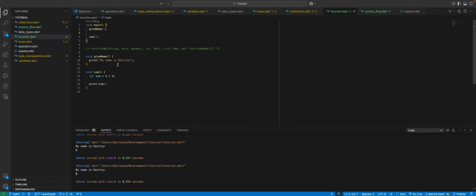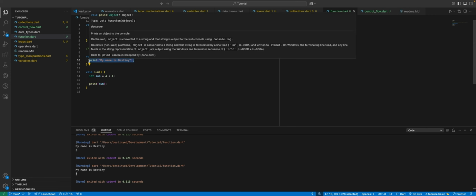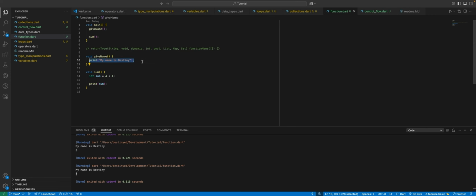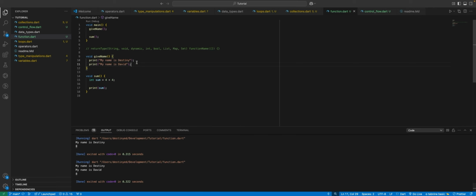Now let me show you one other thing. I just showed you how to declare functions. Now let me show you how to pass a parameter. In this case, let's say we want to print another name. I want to have, my name is Destiny, and also I want to have, my name is David. In that case, I will have to put another print statement inside here. And if I call it, we will now have multiple print statements. If I want to do another name, I'll have another one just like that.